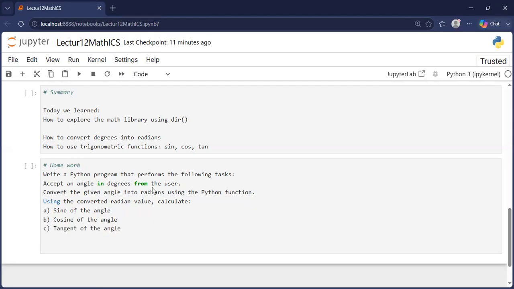Then, convert the given angle into radians. You have learned how to convert the angle in degrees into radians, and using the converted radian value, calculate the sine of the angle, cosine of the angle, and tangent of the angle, and also print these.